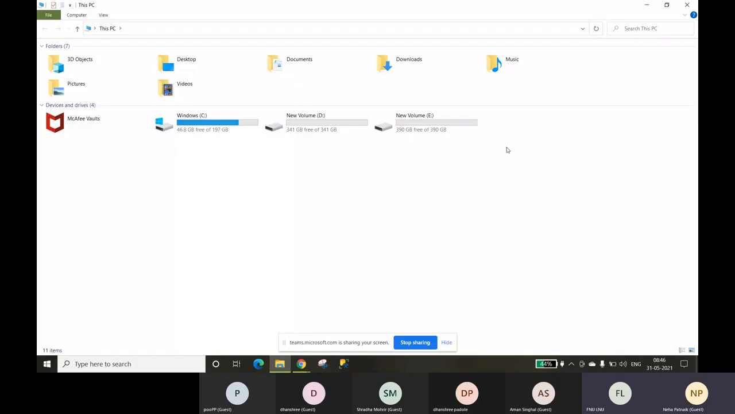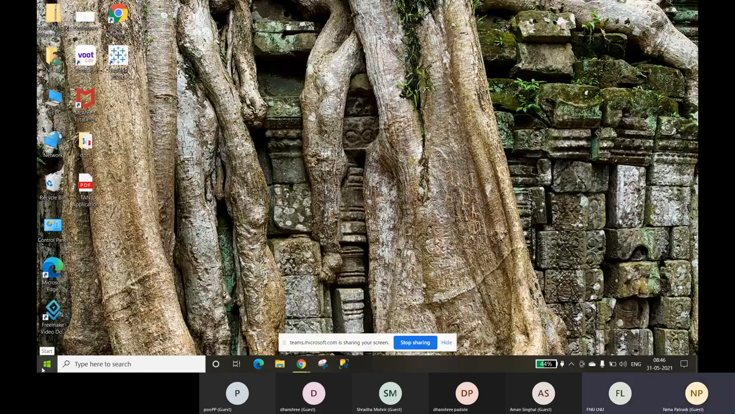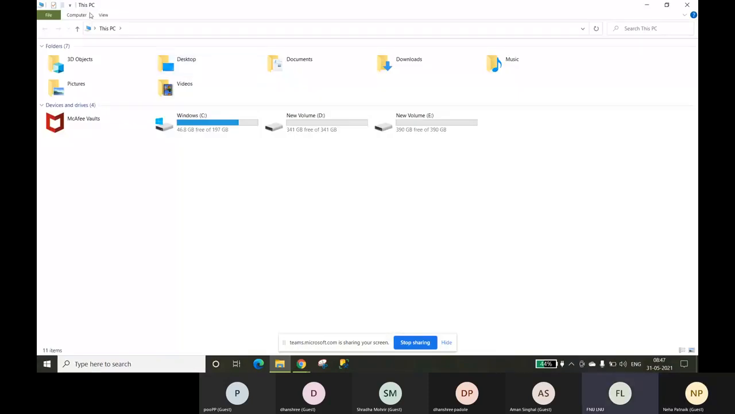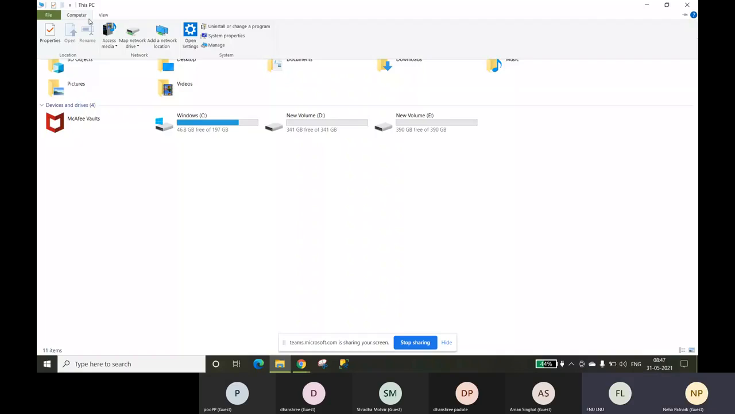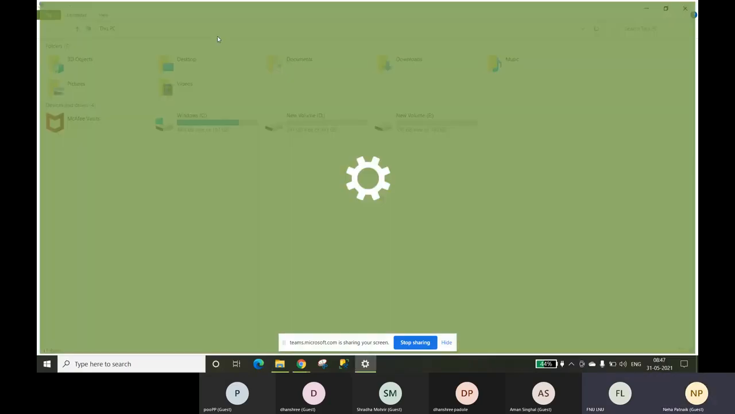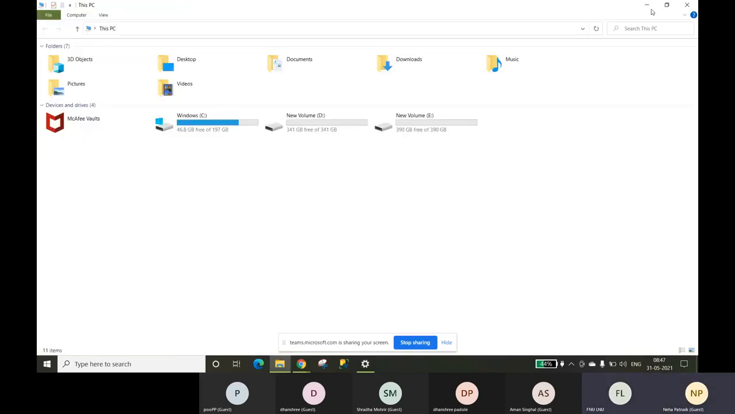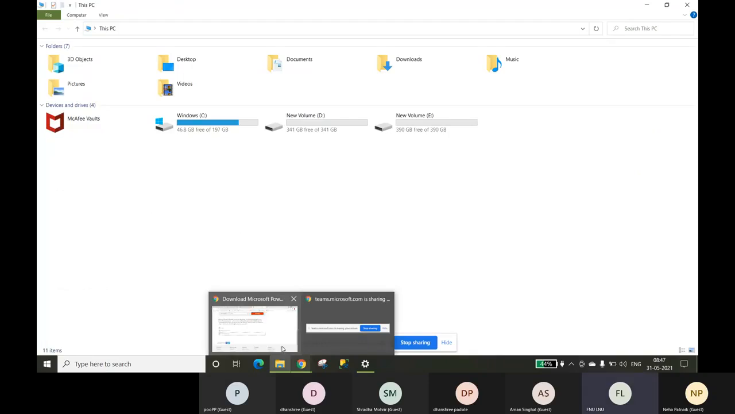So go back. Just right click on that icon. Right click. Sorry, you're clicking that one. Or go for system properties. So you can see here it is 8 GB RAM and 64-bit operating system type. So if you are sure with the 64-bit, then we can go back and install the 64-bit Power BI version. So go back to our browser.